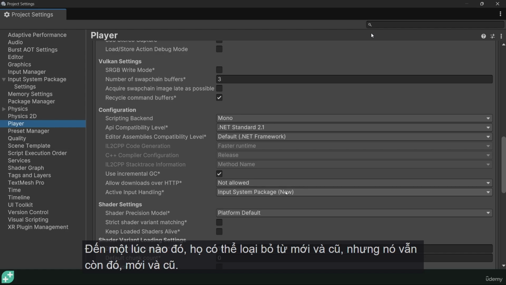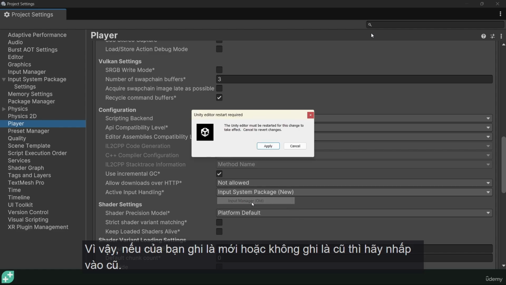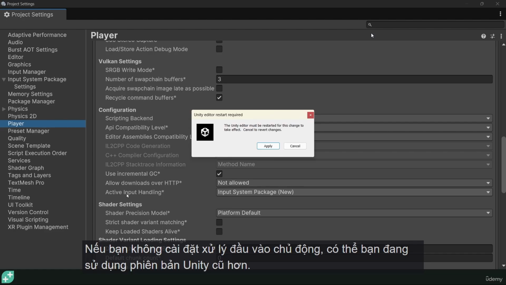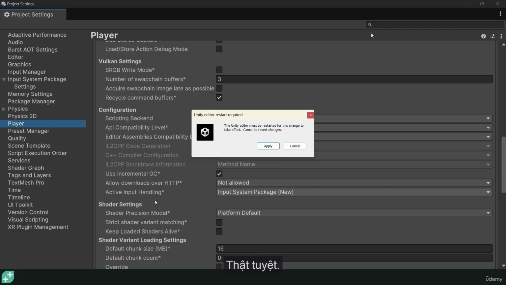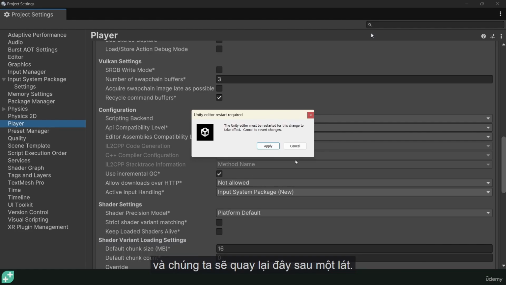At some point, they might get rid of the words new and old, but it's still there, new and old. For this particular project, we're going to be using the old input manager. So if yours says new, or if yours doesn't say old, then click on old. It'll ask you to restart, so go through all those steps. If you don't have Active Input Handling as a setting, maybe you're using an older version of Unity, that's cool, you should be using the old version. But if you do have Active Input Handling and it says new, for this project, let's set it to old, restart, and we'll be back here in a moment when we've done that.